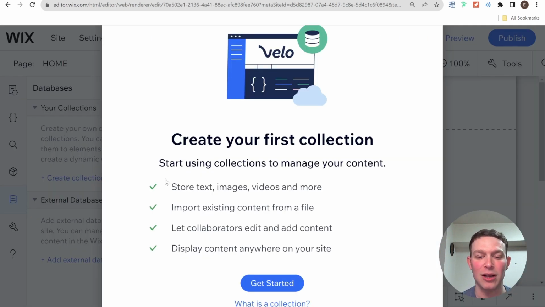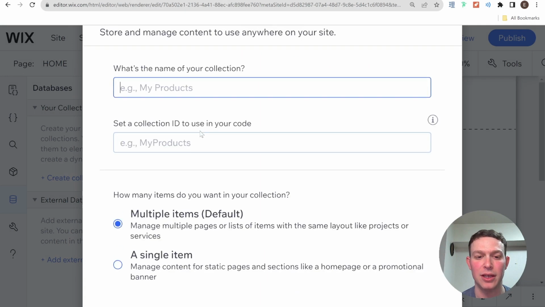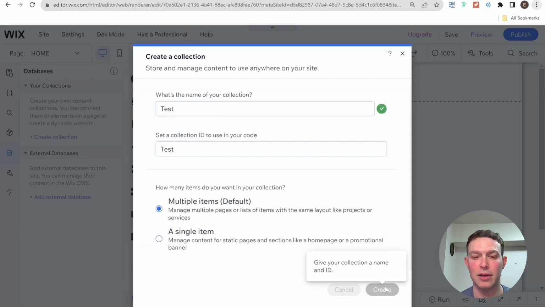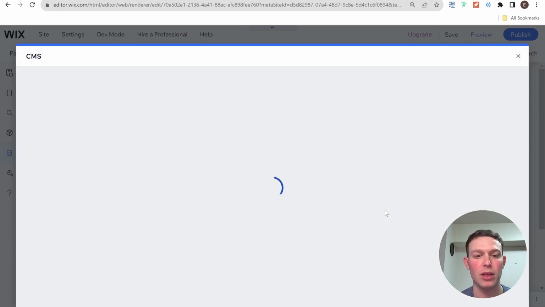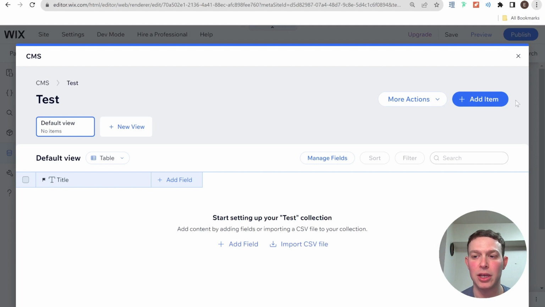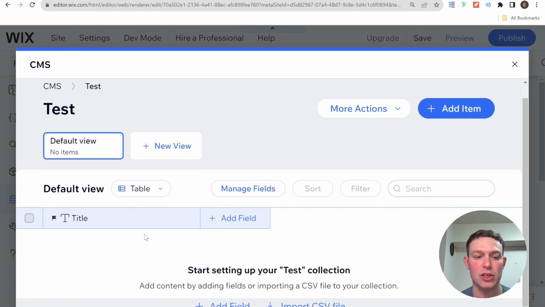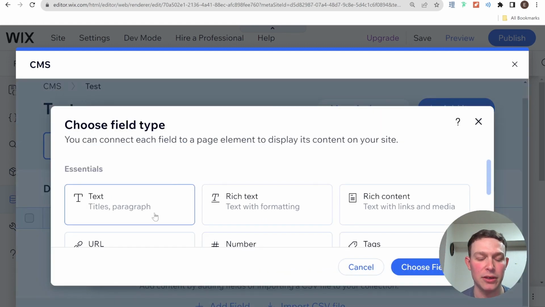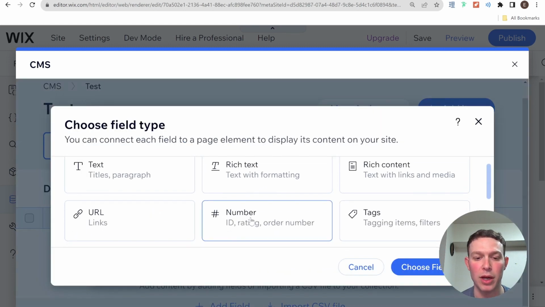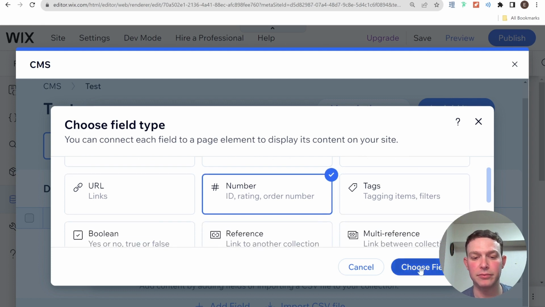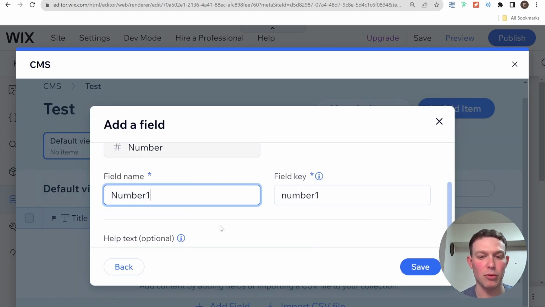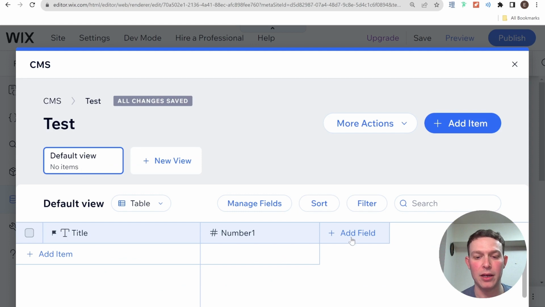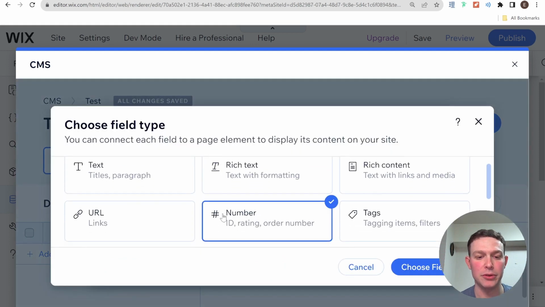I'm going to go ahead and create a collection over here. So I'm going to get started, and I'm just going to call my collection test. And I don't see the save button, so let me just zoom out for a second and hit create. So now that I've created my collection, I'm going to add some fields. The title field comes by default, and I'm just going to add a field here that's going to be called number 1. So it's going to be a number field. I'm going to call it number 1. And I'm going to add another number field that's going to be number 2.